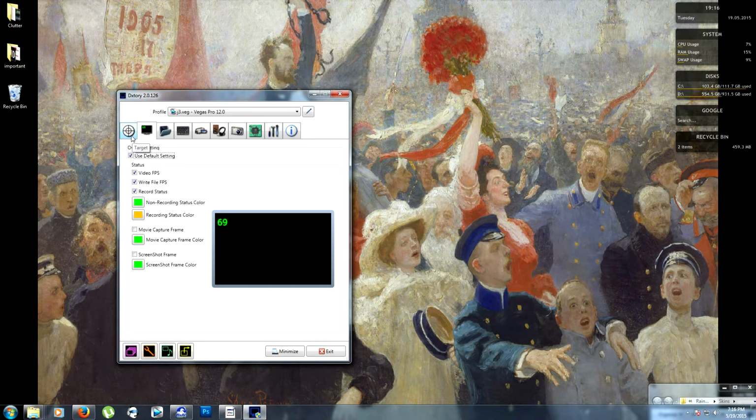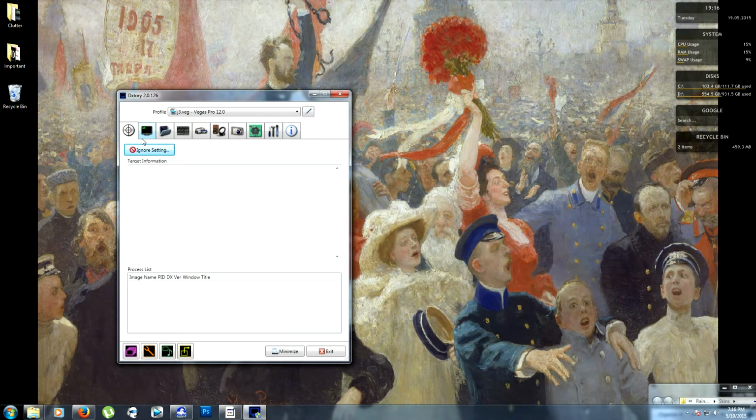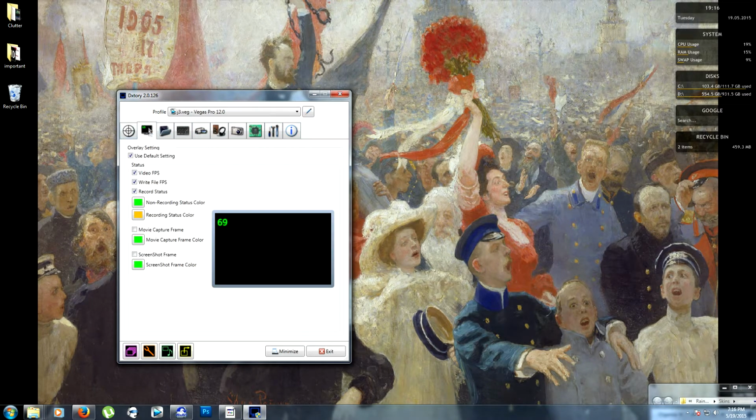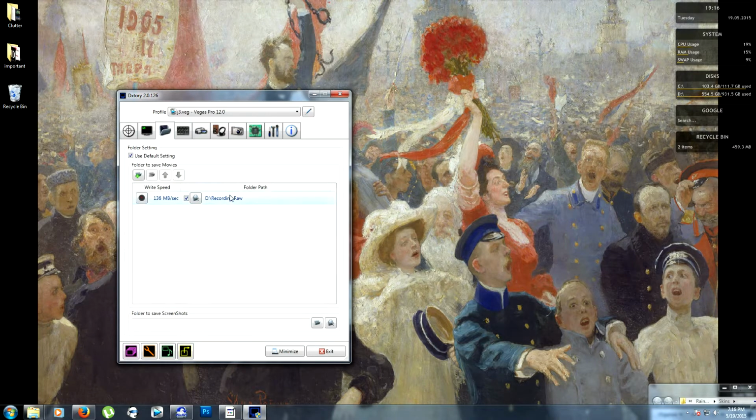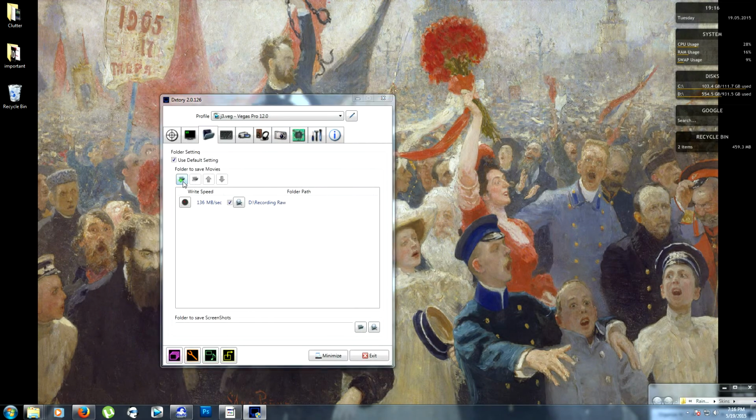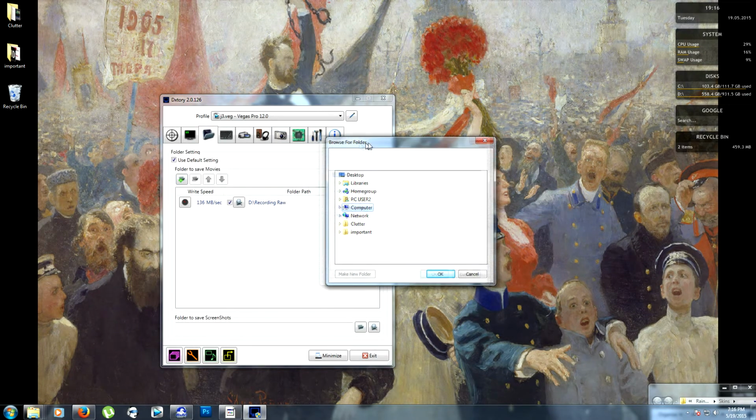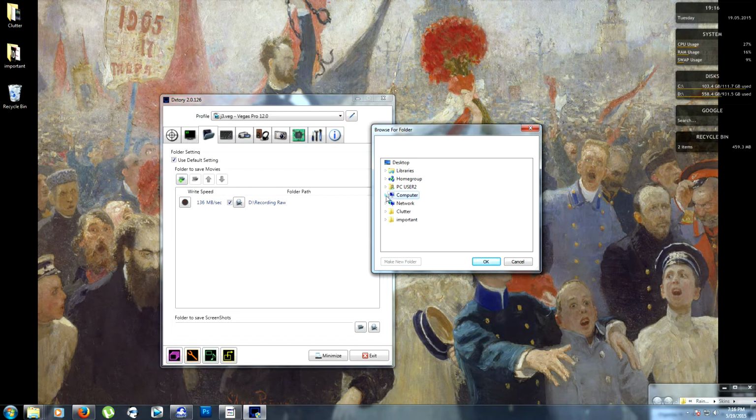So now that Dxtory is open, we will go ahead and go through each and every one of these tabs. For the first two, you do absolutely nothing. The default settings that pop up when Dxtory opens are fine. Now you're going to go to your folder settings. And this is relatively important if you are new to Dxtory. What this basically means is that you will be setting which folder you will be recording to.